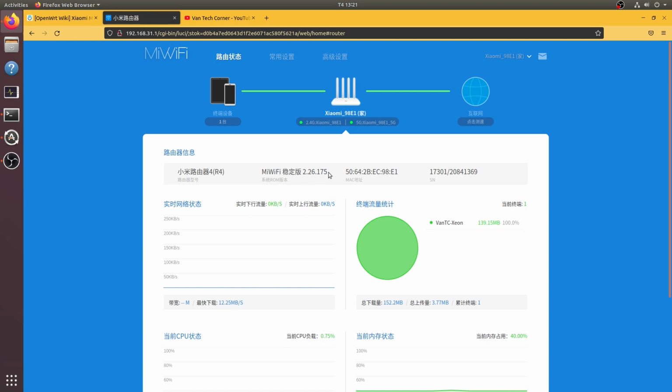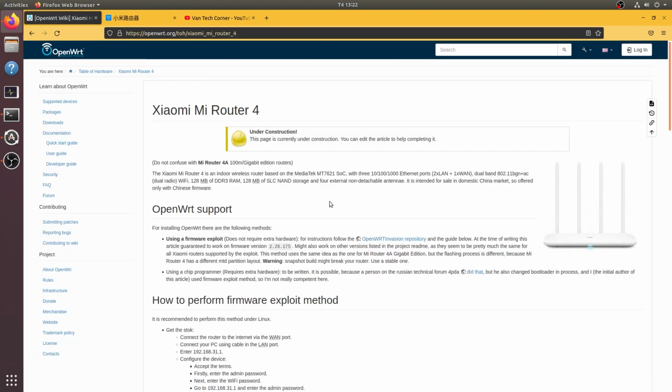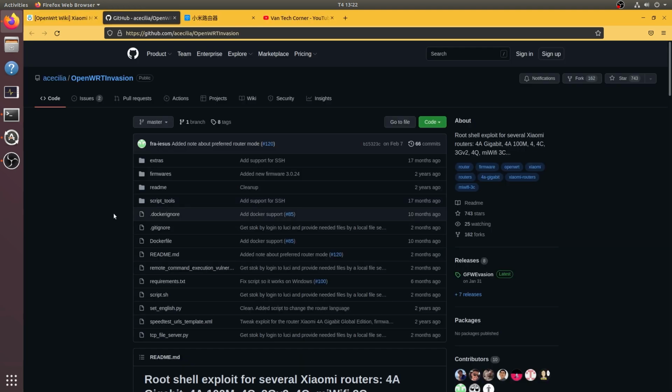So right now the router, the Xiaomi R4, is running 2.26.175. So in order to install OpenWRT on this Xiaomi Router 4, we can do it in 2 ways. One is using a firmware exploitation, and the other is using a chip programmer. Since this tutorial is based on software, I'm going to use OpenWRTInvasion.